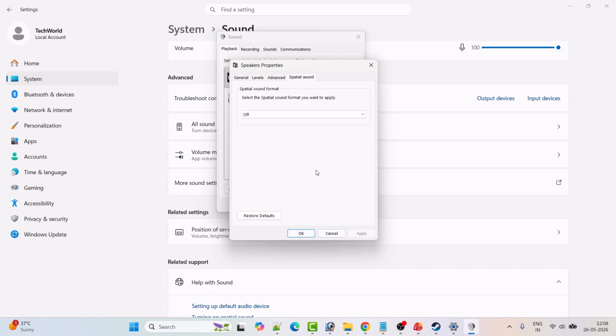If that doesn't work and if spatial sound is already set to off, then from the drop down select Windows Sonic for headphones, then hit on apply, OK, and then go ahead launch the game and check.